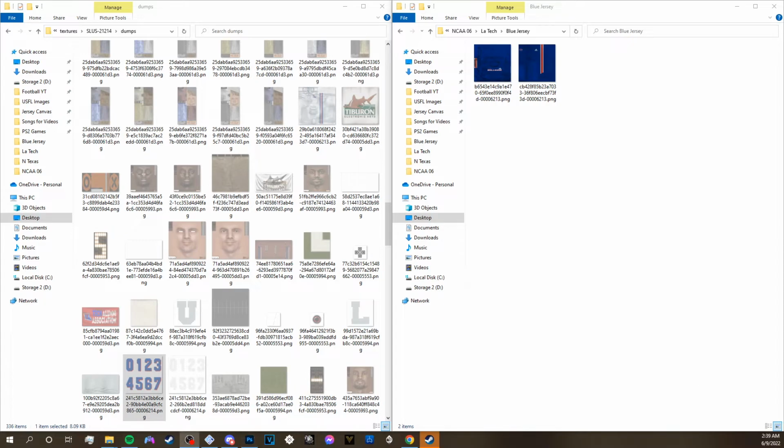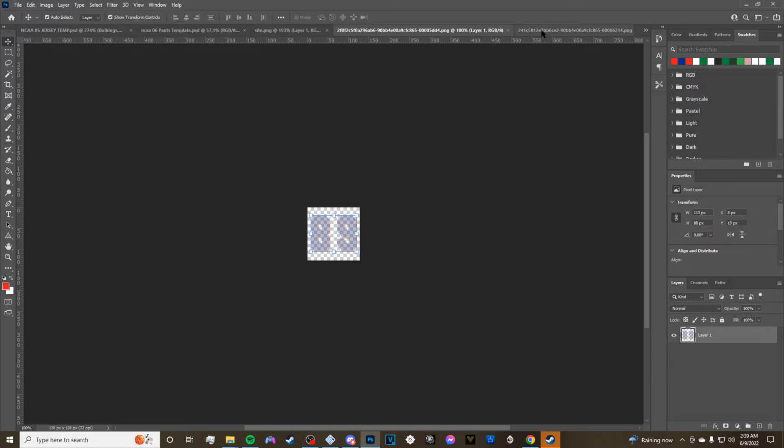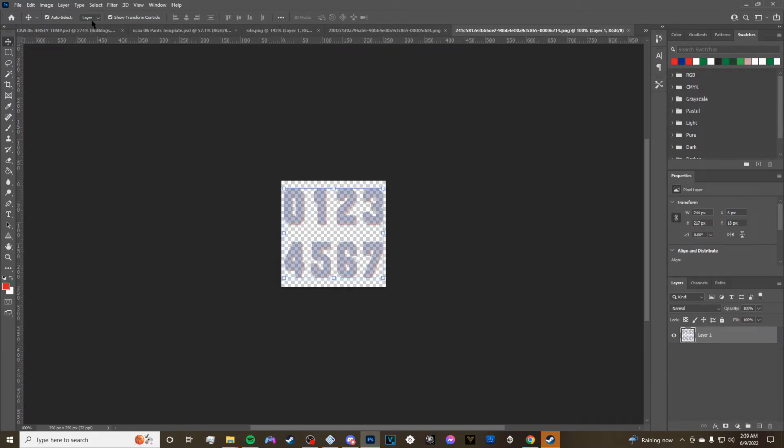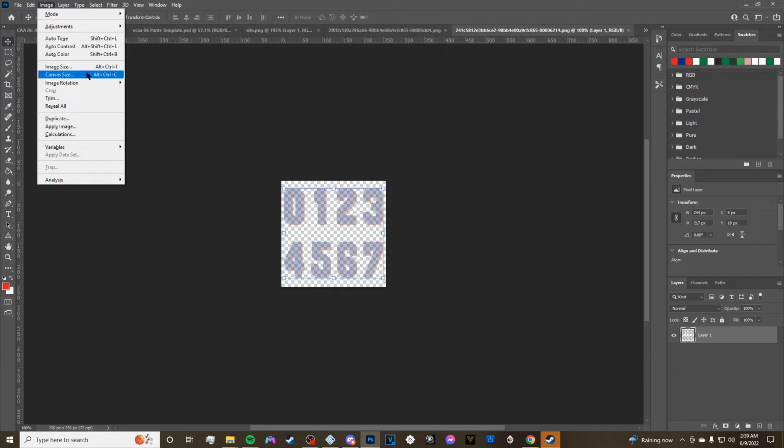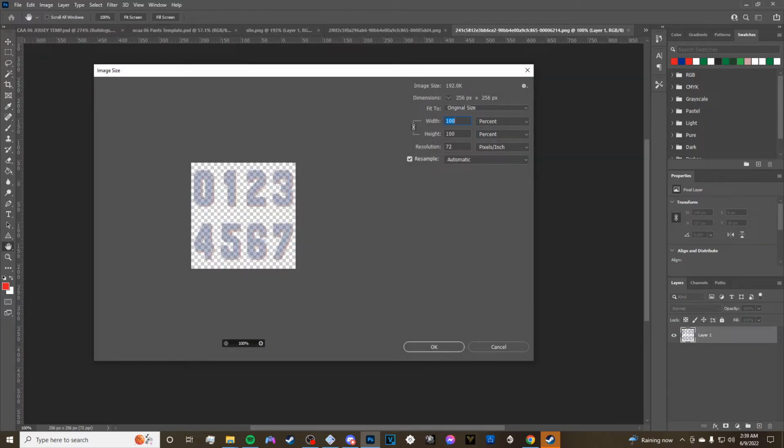And then we're going to move on to my next monitor. As you can see here, it is terribly small. So what you want to do is go to Image, then go to Image Size. And right here is the original size.